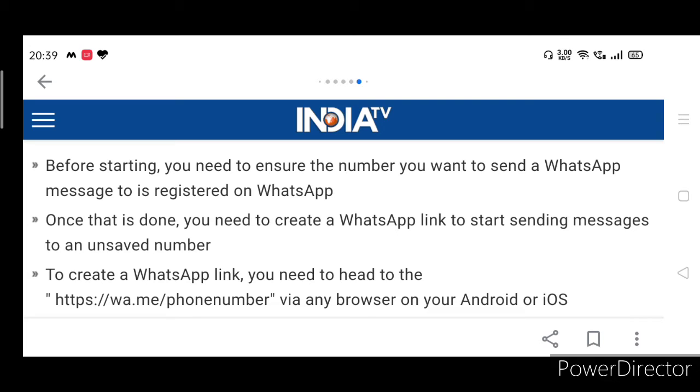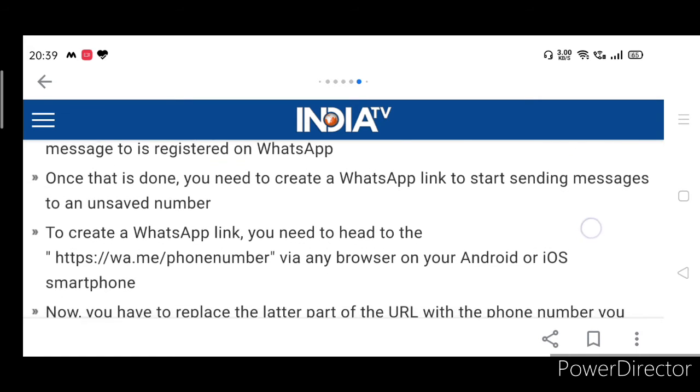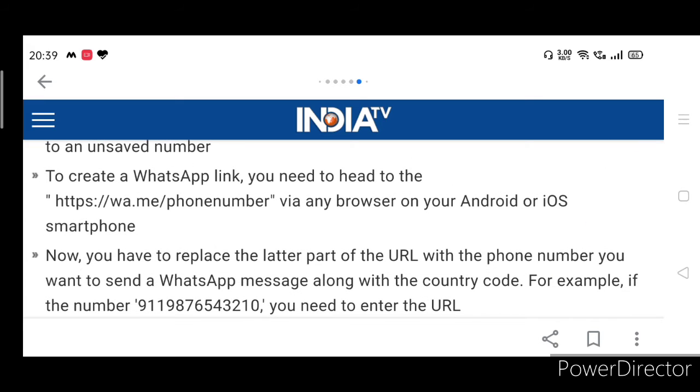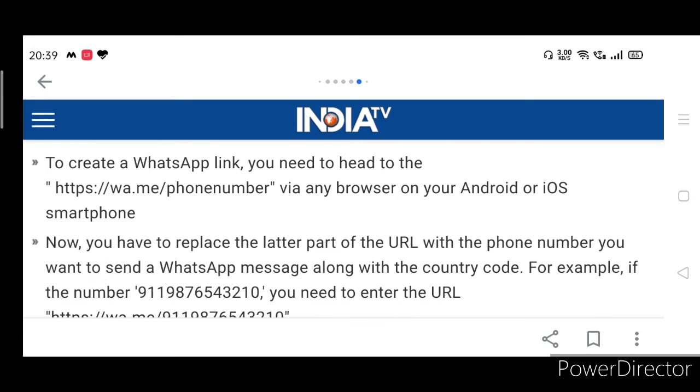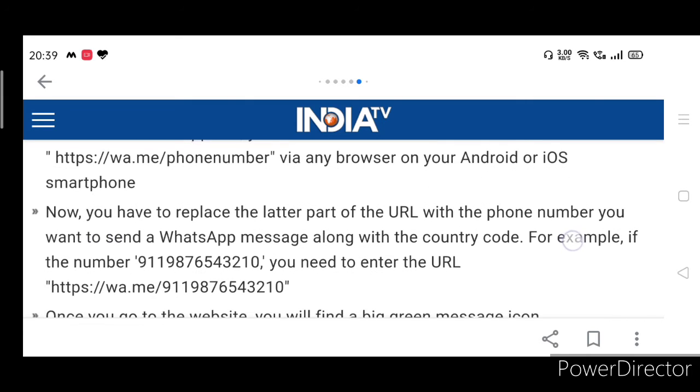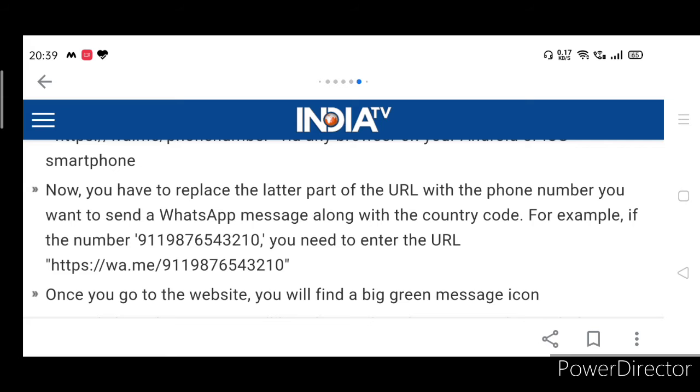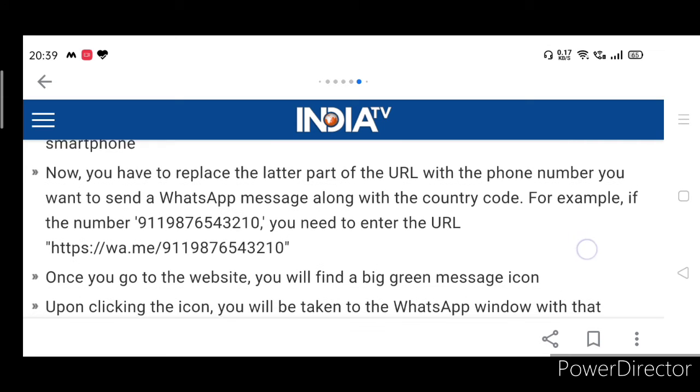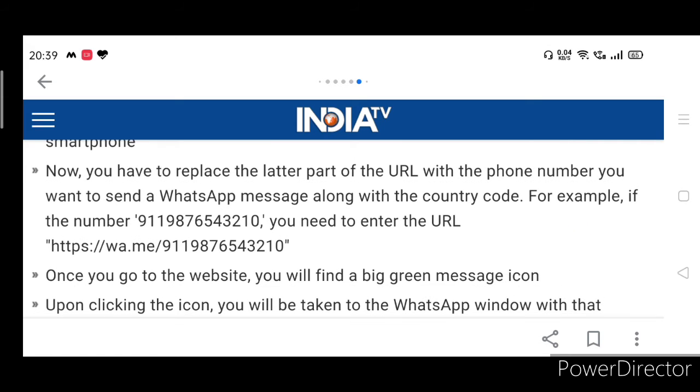Once that is done, you need to create a WhatsApp link to start sending messages to an unsaved number. To create a WhatsApp link, you need to head to http://wa.me/phone number via any browser on your Android or iOS smartphone. Now you have to replace the latter part of the URL with the phone number you want to send the WhatsApp message to, along with the country code.